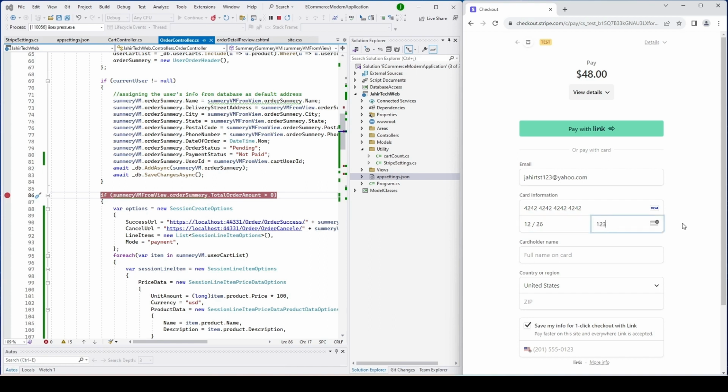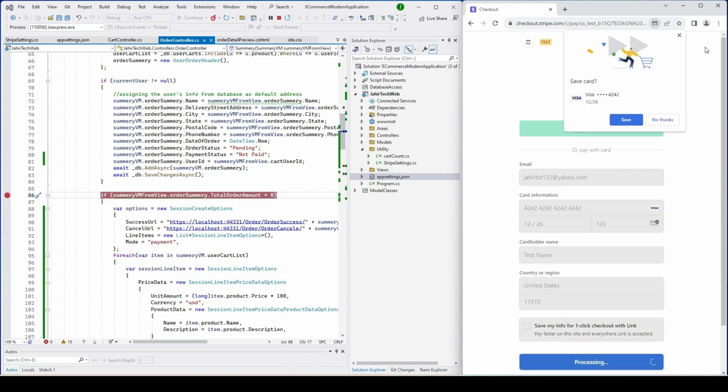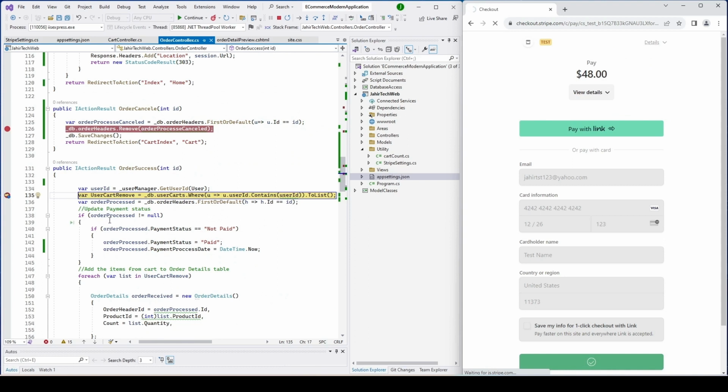Okay, and type 123, and the name of the person on the card, which is test name, and put whatever zip code you want. I'll just uncheck it and click on pay. No thanks. So you can see it now routes to the success page, right? Because the payment succeeded.